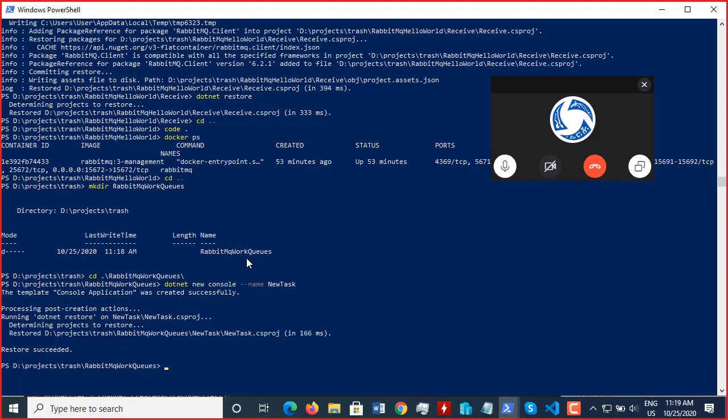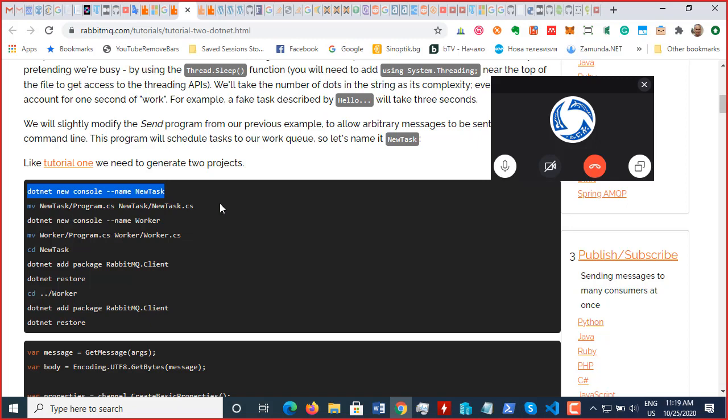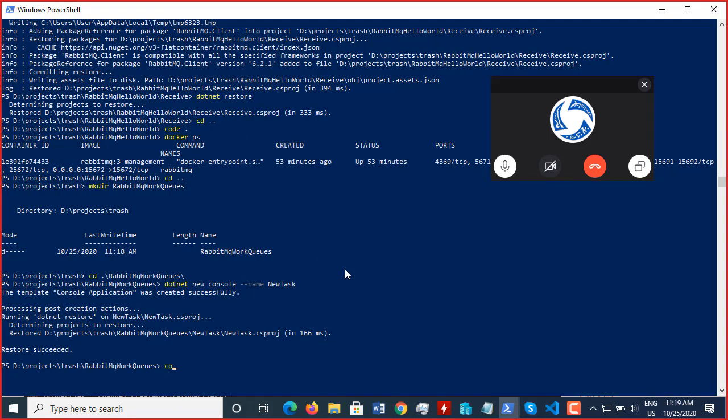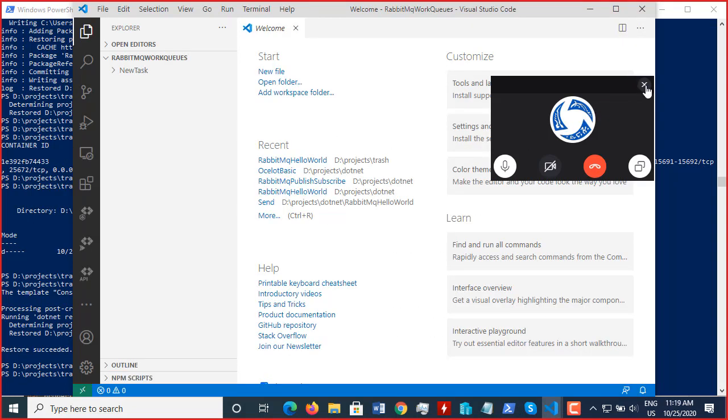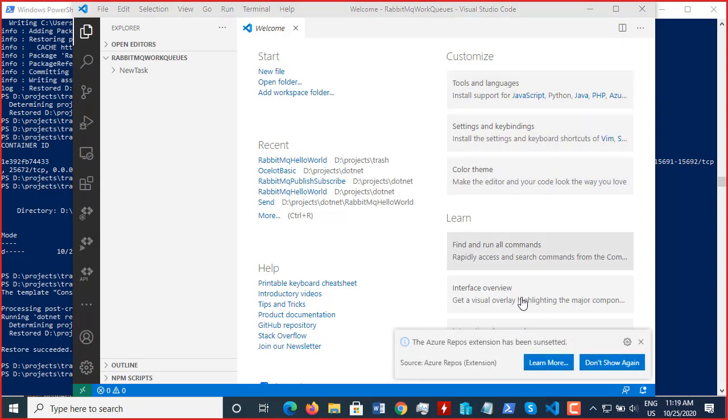Restore succeeded. Let me start the code here, Visual Studio Code, so we'll see what's going on. I'm gonna close this, George, for now.